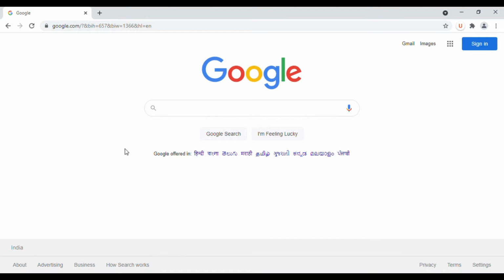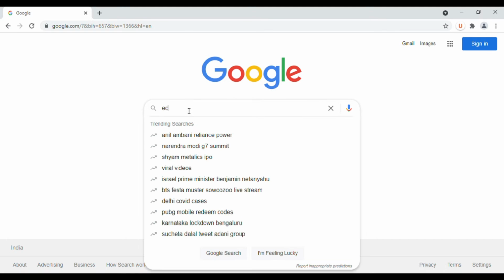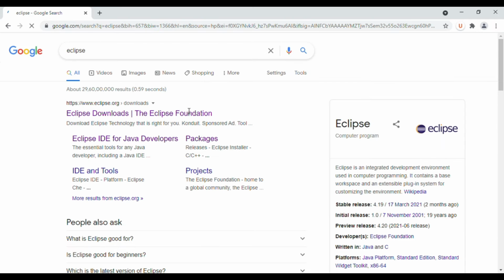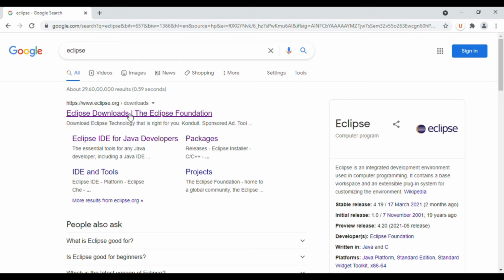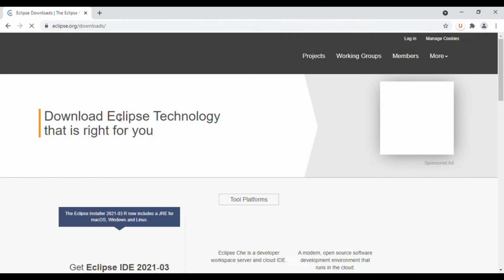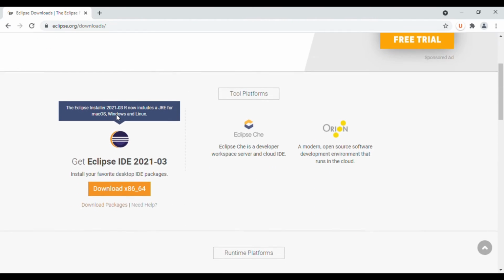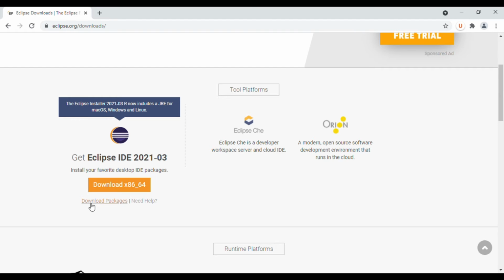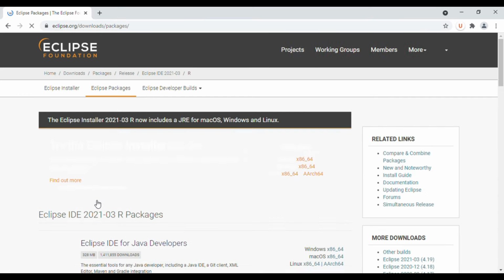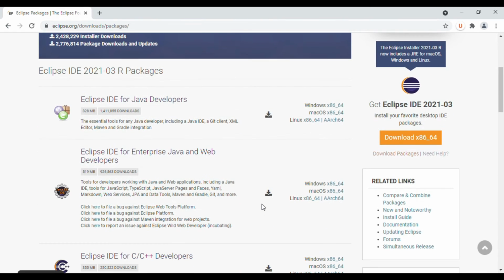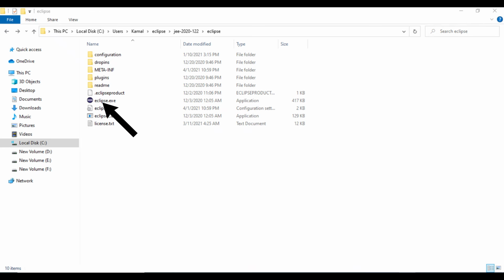To start with Eclipse IDE, go to Google and type Eclipse. There are two ways to get Eclipse set up. One is through installer and other is to download zip package. Whatever method suits you, go for it. If you have installed the setup, then start it, or if you have downloaded the zip package, then unzip in any folder of your choice and open it.